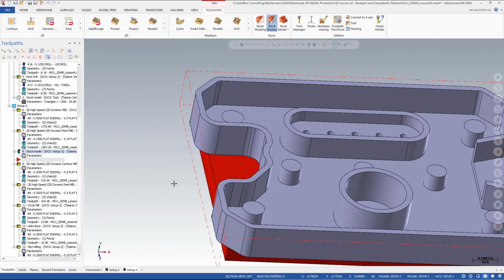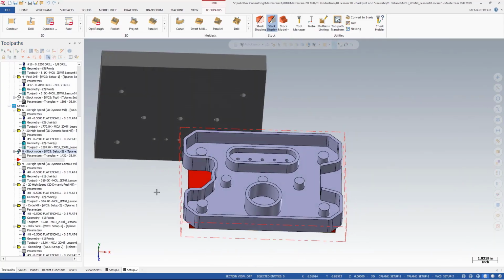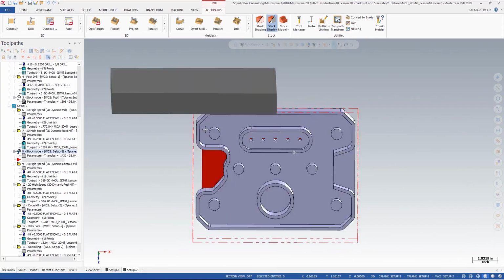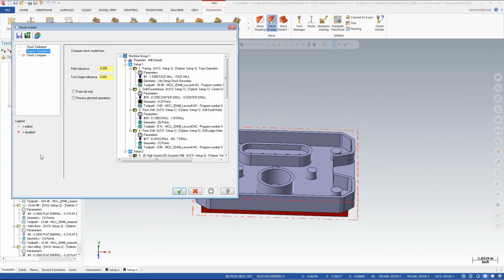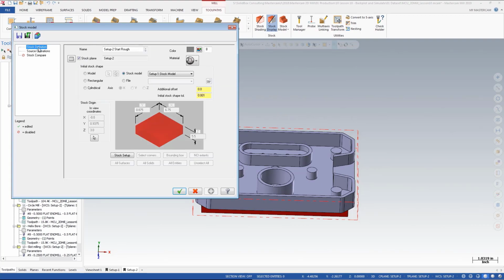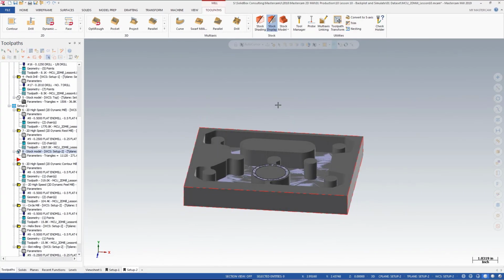Once the stock model has been generated, we'll be able to see what the material removal looks like and get a good idea if we accidentally cut through geometry that should still be there. You'll notice in this case we have a problem with the stock model because it's placing it in an incorrect plane. In order to deal with that, we have to go back into the stock model parameters. We need to make sure that the source definition uses the correct plane. Now in this case it's using stock plane setup 2, but if we turn that off and use the top plane and say OK, let's regenerate this and take a look at the results.